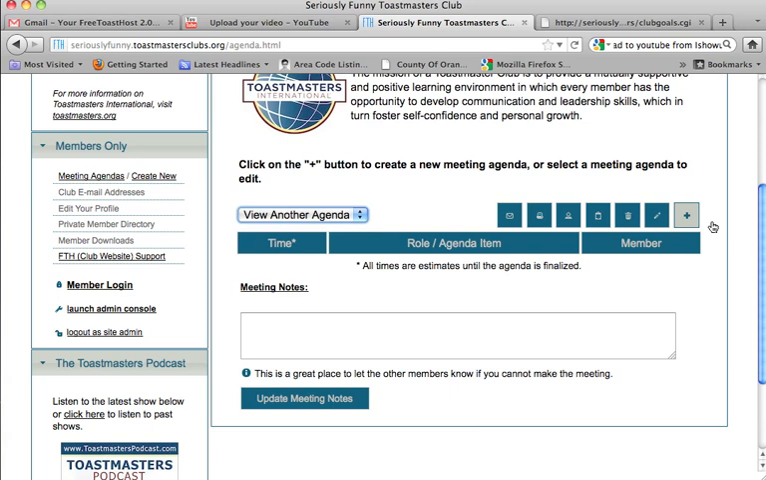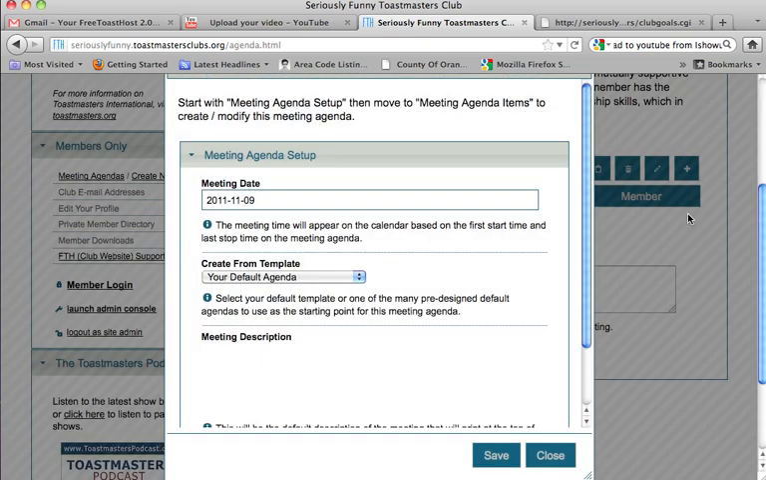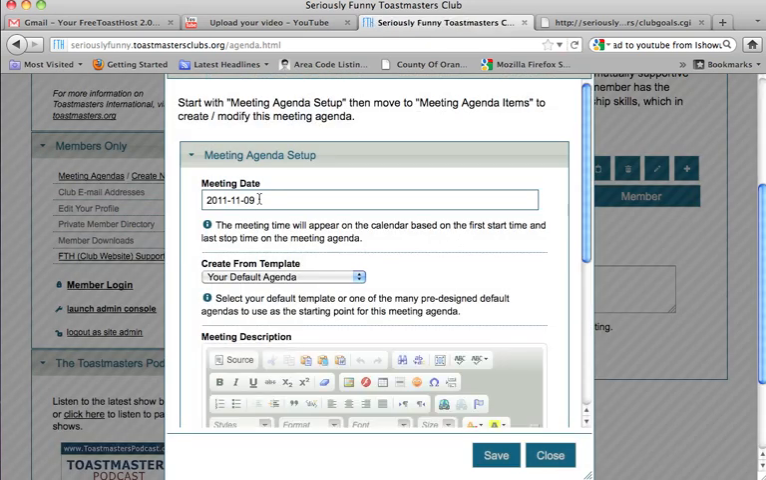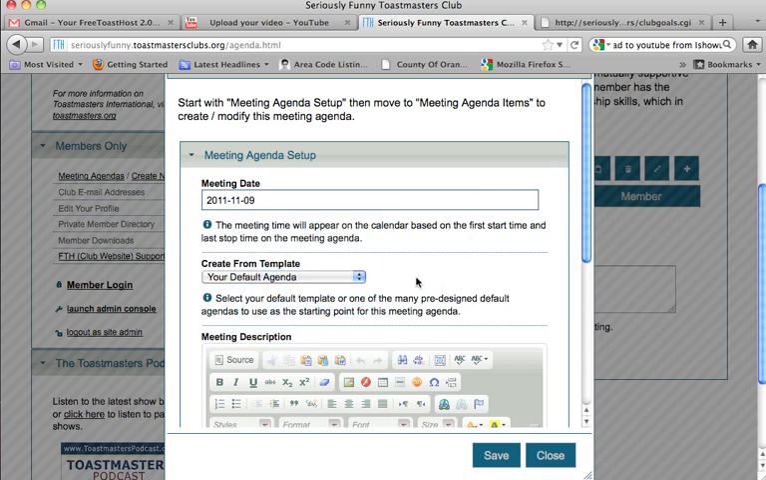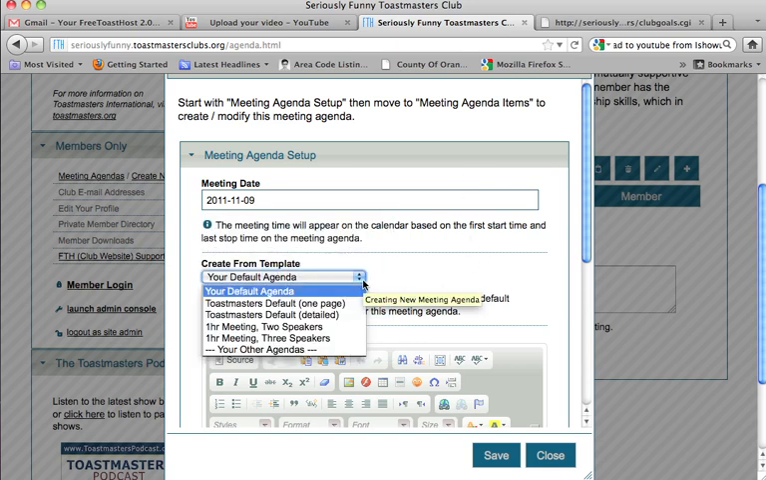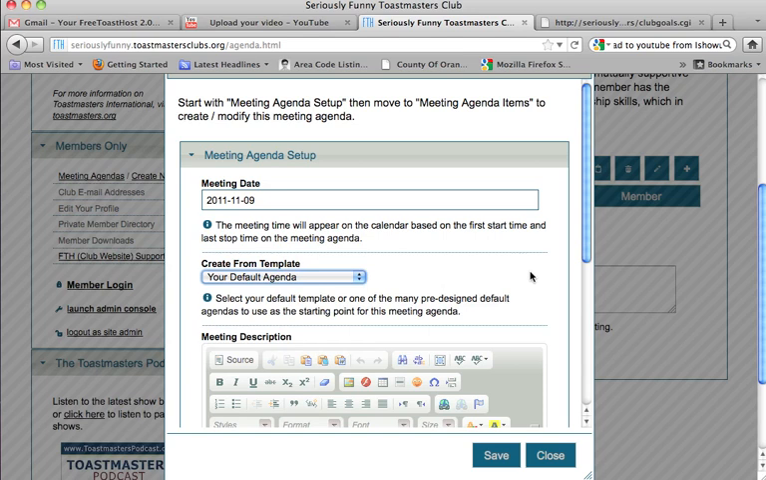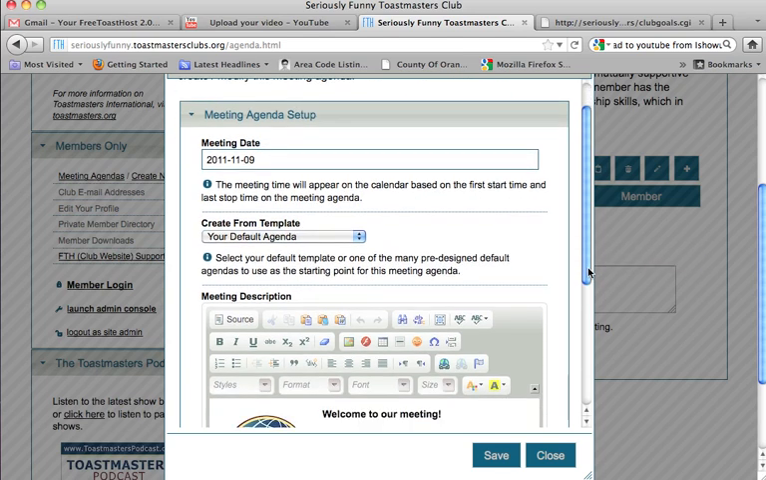So let me see here. Let me go for this. I'm going to click the plus sign. And here's where you can modify the date. And you can even put another word in there if you want. So we just built a master template, which is our default agenda, and that's what we're going to use. But they have some other pre-built agendas in here that you can use as well if you like. But we're going to use the one that we just built and created.